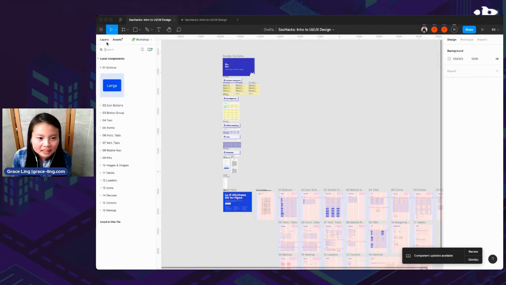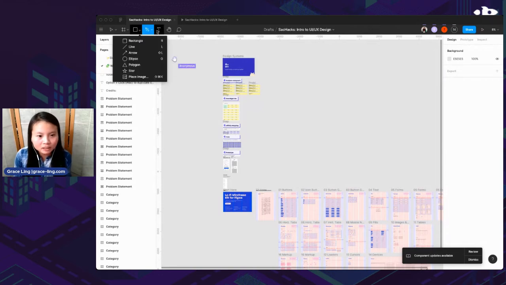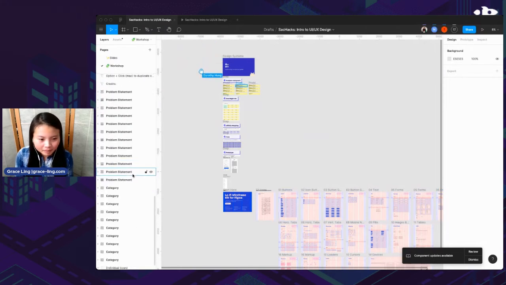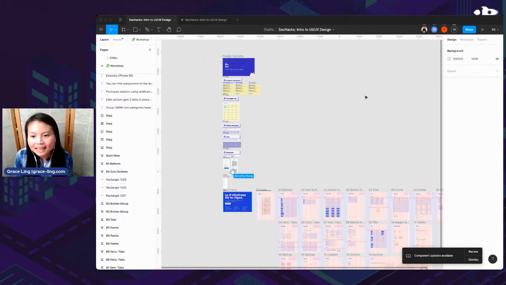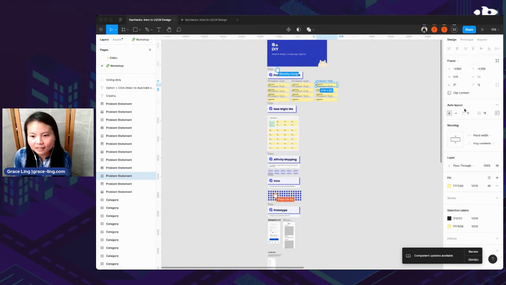And you also have assets, layers, and then on the top left, you'll see your creation tools. You can create shapes, pen tools, and text elements as well. Over here on the left is the contents of your page. And on the right, you'll see 3 different panels: design, prototype, and inspect. You'll be spending most of your time in the design tab. If you click on one element on your screen, you can see all the different visual properties you can change for it.